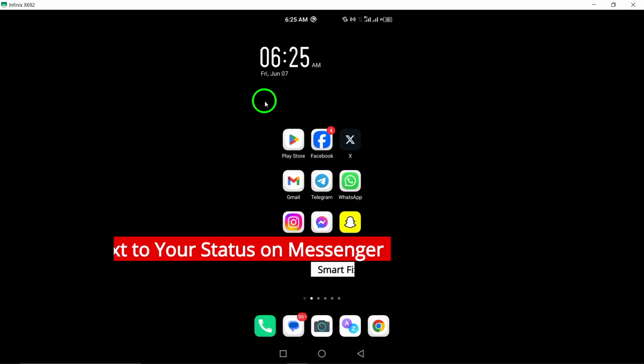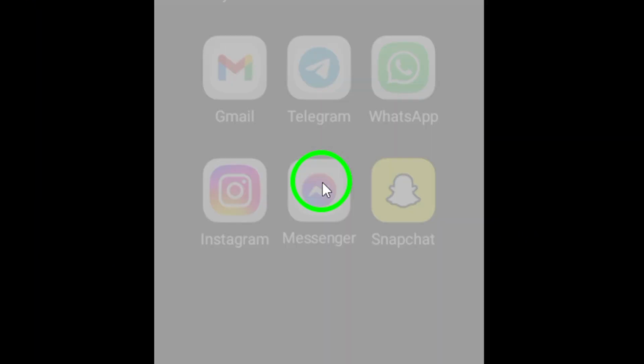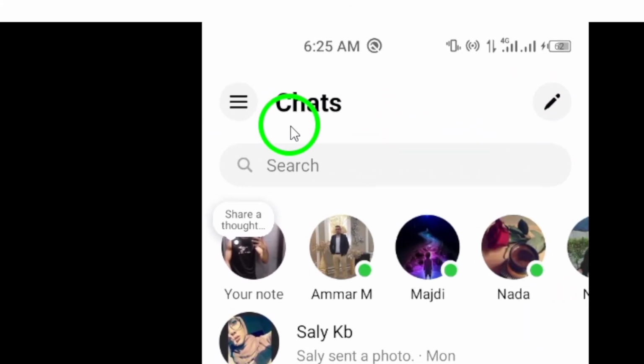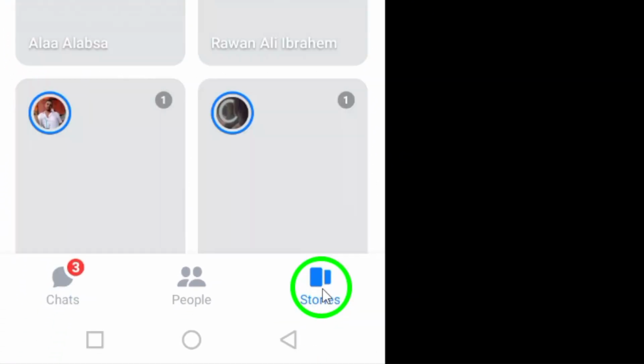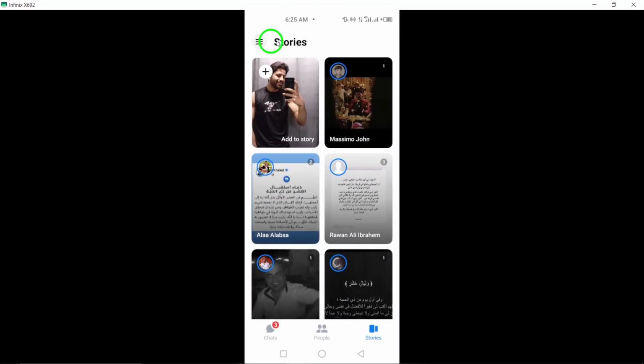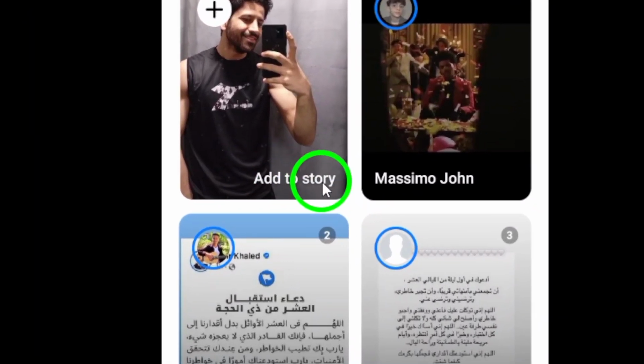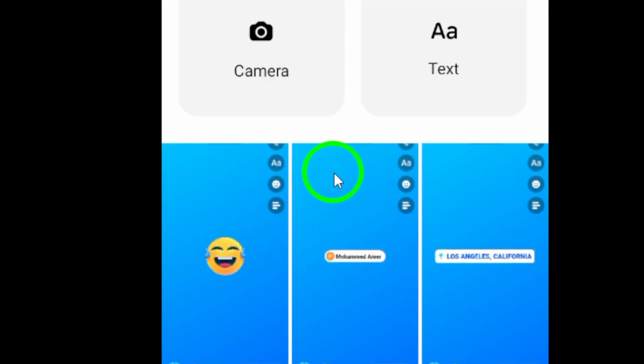1. Begin by opening Messenger on your device to access your conversations and stories. 2. Tap the Stories tab located at the bottom right corner of the screen to proceed. 3. Select Add to Story to start creating your status update, which will bring up the editing tools for your story.